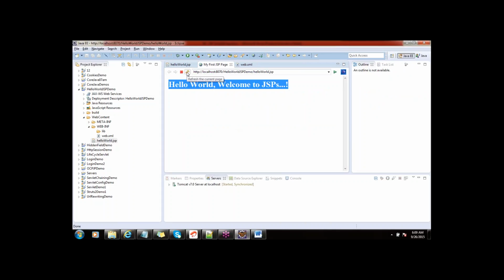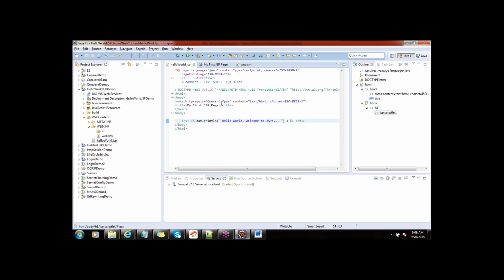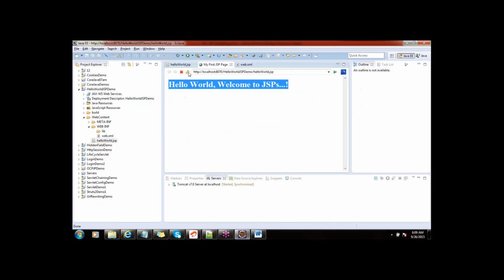So let me make another change here. I just put these three hyphens to differentiate the previous output and this output. Now I refresh this, and this now came from Java code, right? So Java code is written in these scripting tags. One among them is scriptlet.